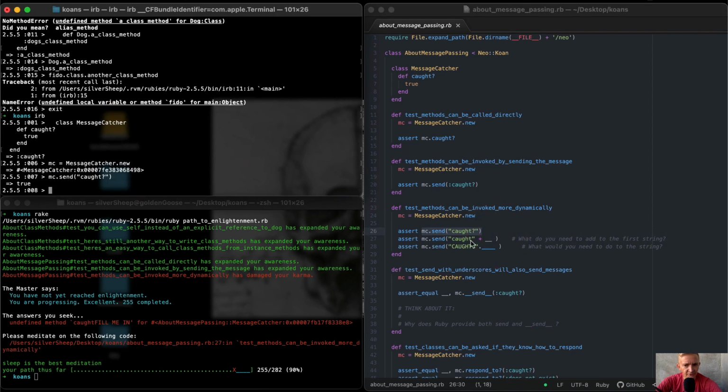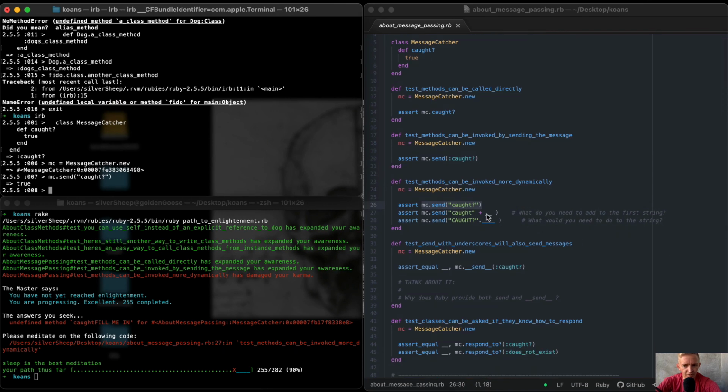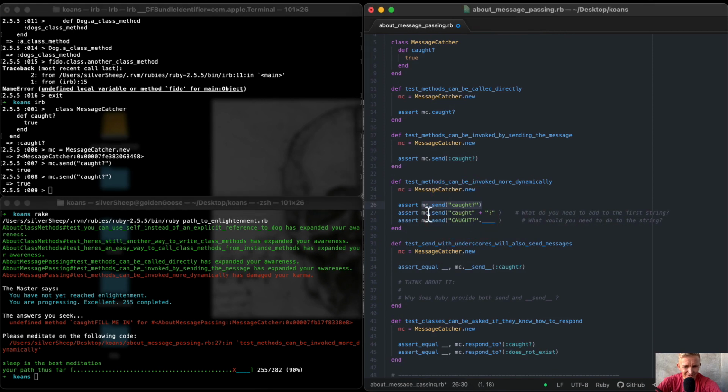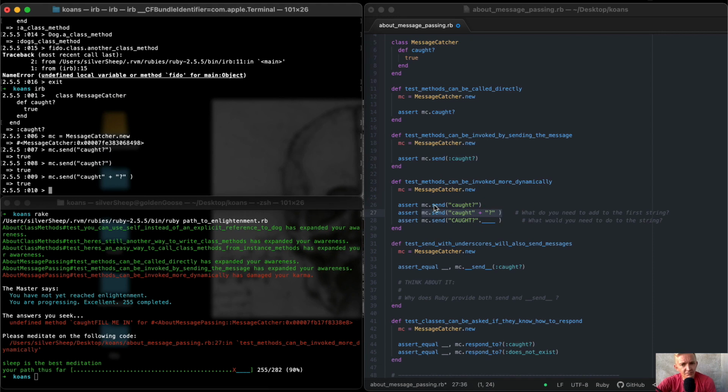So MC caught plus what? What do you need to add to the first string? You need to add a question mark here. I think that's what they're trying to say. That's strange. Test methods can be evoked more dynamically. Oh, so you can, well, yeah. So this is just saying that you can actually dynamically set them. Like, what would you need to do to convert caught with all exclamations?